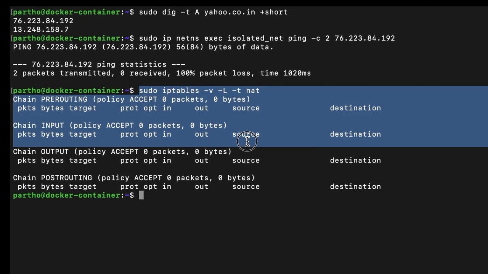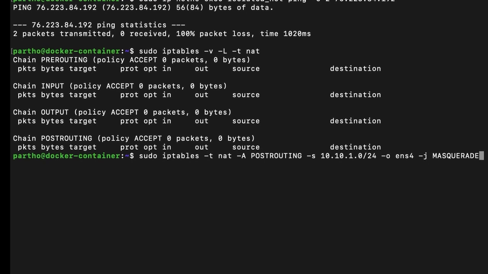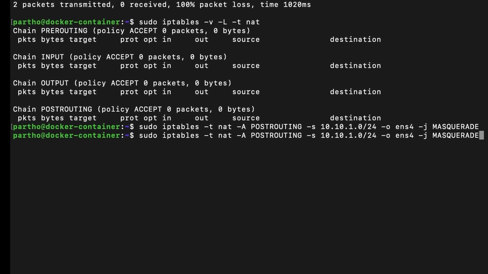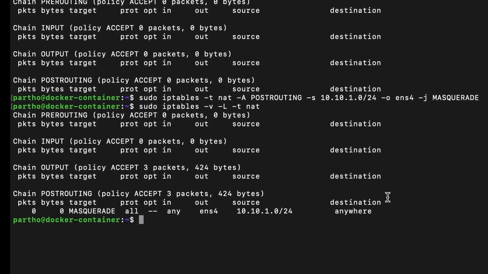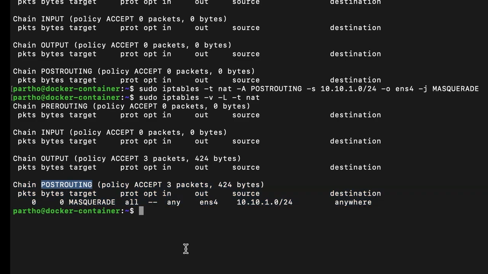So now you see there is no iptables. Now if you make an iptables rule, sudo the same iptables, I'm just copying and pasting here, right? Now if you see the existing iptables, you can see we already have an iptables rule in the POSTROUTING. In the POSTROUTING, we have a MASQUERADE rule.